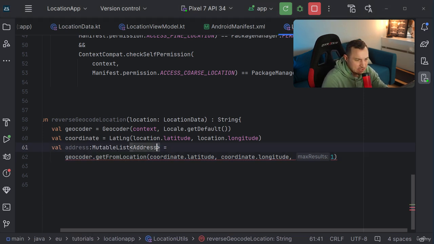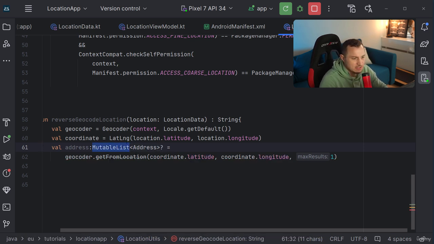And I just realized that not the address itself has to be nullable, but the list itself can be nullable. Okay, so the list could be empty, not the address itself.